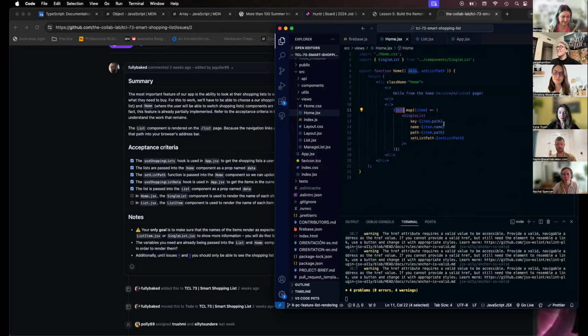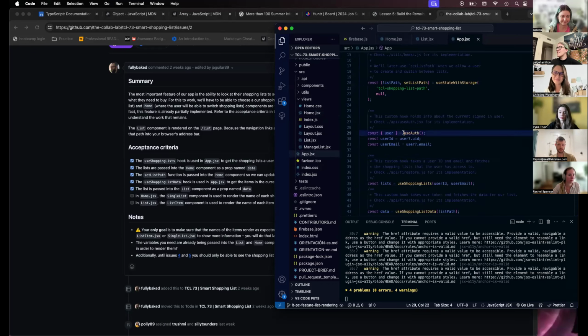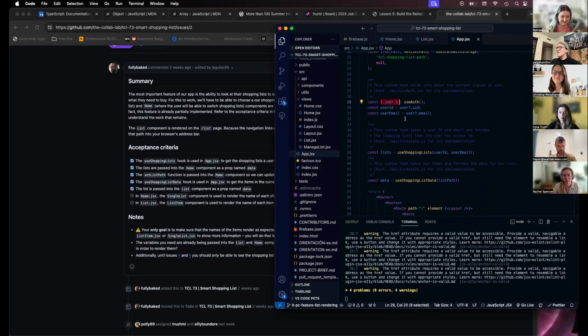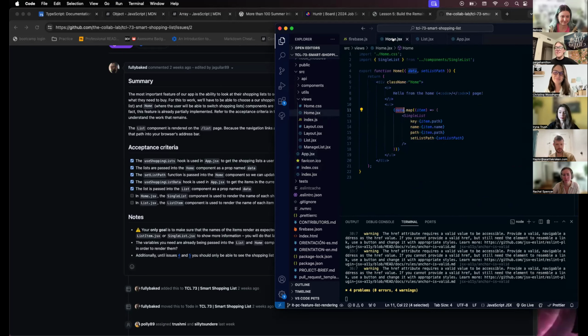Initially, when trying to get this to work, we ran into some errors. But I found out that it was because I was not logged in. If you're not signed in, you're not going to pass the auth checks, which are necessary to pass all the appropriate data into the home and list element. But it got figured out. I figured out that I needed to be signed in.